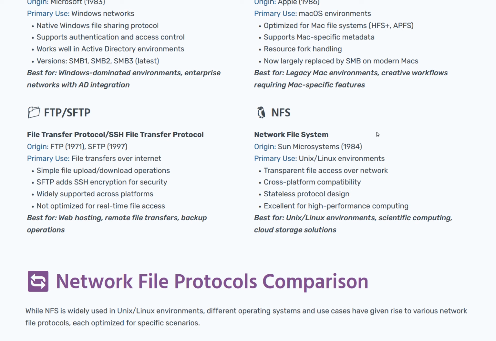Network File System, Sun Microsystems, 1984. That was rising about the 90s, 2000. I remember Sun Microsystems. They were well in the market. I think something happened to them at that time. Primary use is Unix, Linux environments, scientific computing, cloud storage solutions. So that is NFS, which we're going to talk about today, right?